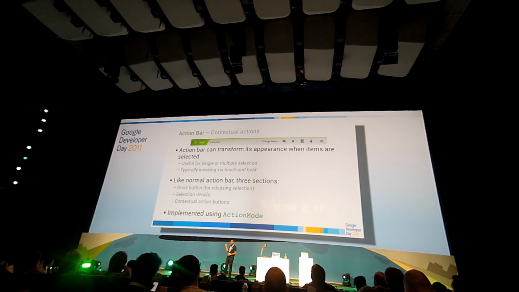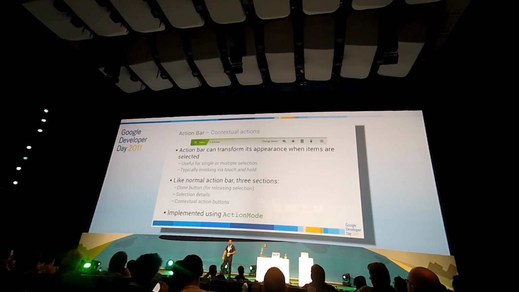So this is the primary way you want to deal with selection. We've deprecated using long press and popping up a contextual menu. This is the way we deal with selection now, and you'll see it throughout the platform in Honeycomb and Ice Cream Sandwich.